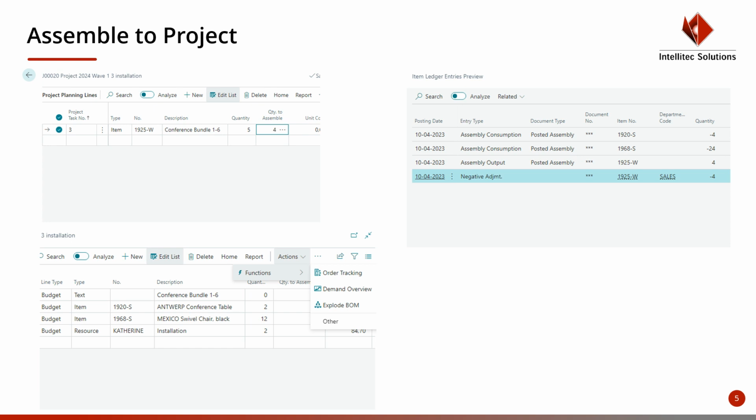Order planning and the planning worksheet aren't affected because the job is the input for planning. The planning engine considers the assembly as demand.